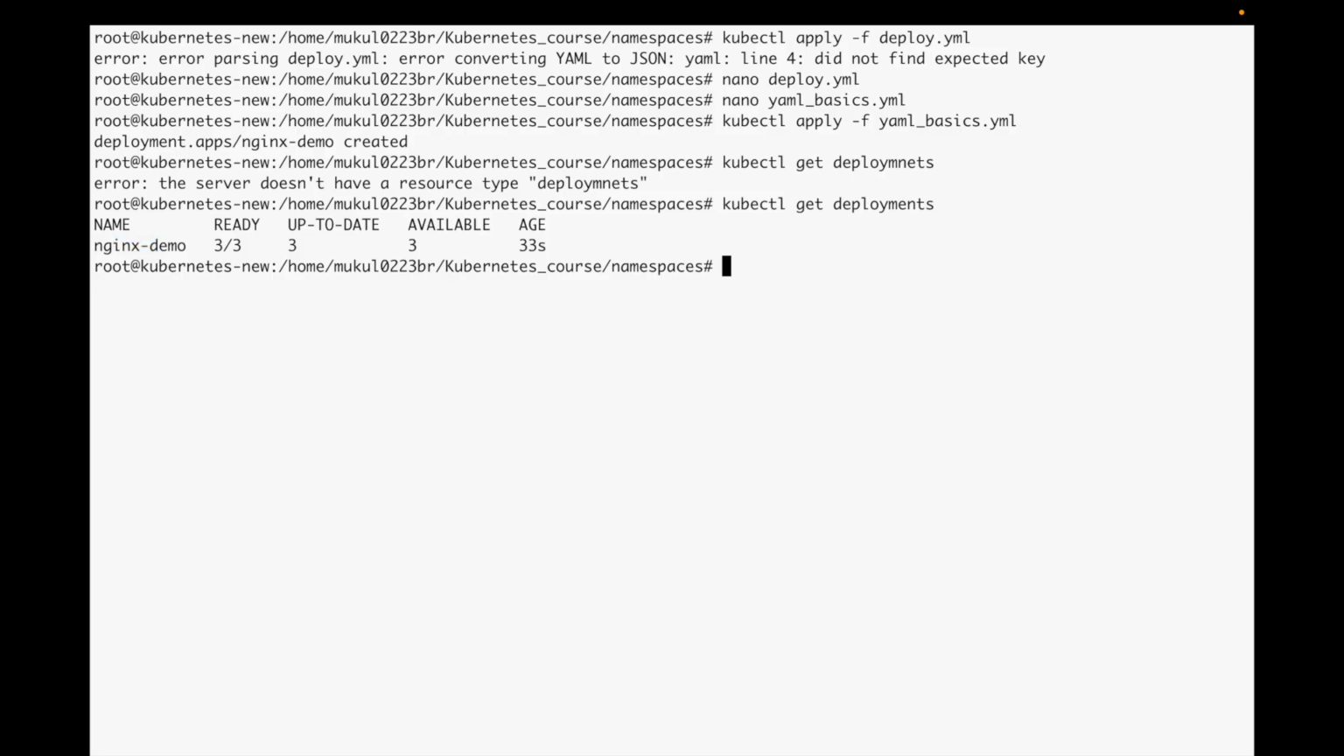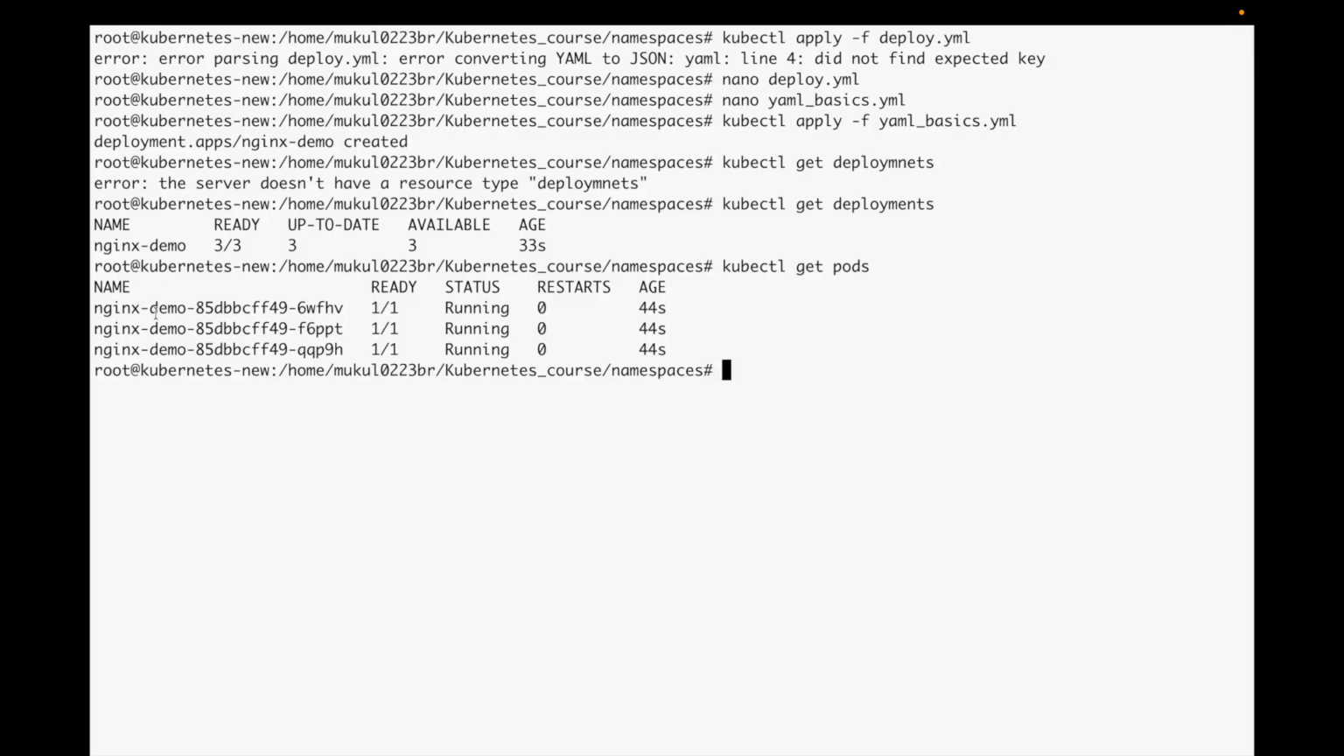Now let's verify our pods. So kubectl get pods, and here you can see there are 3 pods that are created, right? Congratulations, you have just created your first Kubernetes deployment using YAML. Now let's go ahead and describe this. So kubectl describe deployment and the name of my deployment.